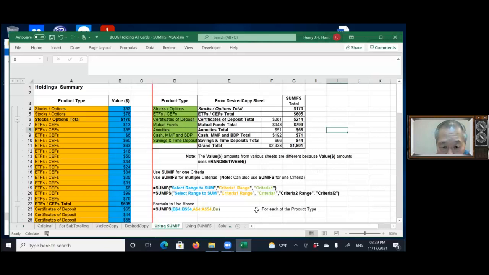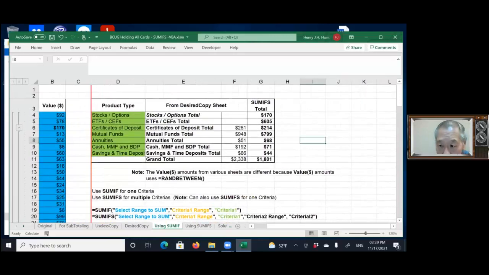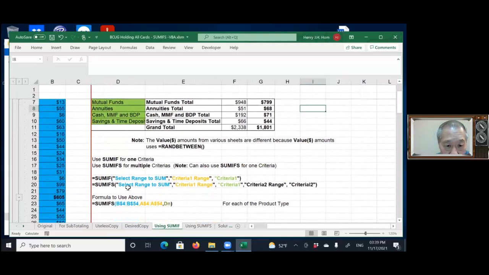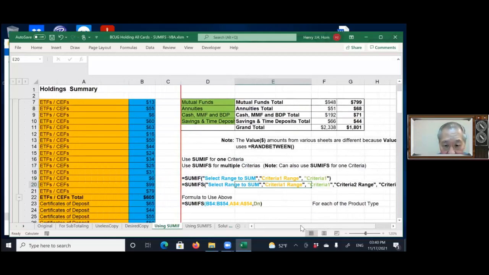And the SUMIF function basically, let me blow this up a little bigger, is that you select a range for you to sum up your numbers. And then you specify the criteria range, the range of cells that you are going to choose the particular product type from. And then the criteria is what value of this range that you want me to select to sum those values. So basically, let me color code this.